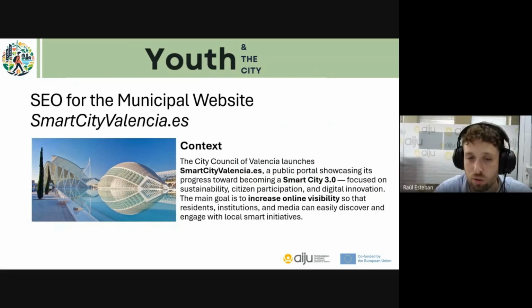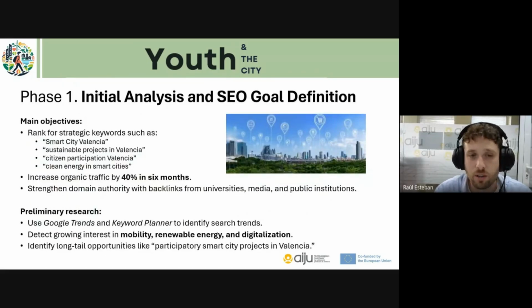Okay, and they wanted to reach that. So how will they do it? In the first phase, they will do an initial analysis and they will do the SEO strategy definition, okay? They will search for keywords such as Smart City Valencia, sustainable projects in Valencia, citizen participation in Valencia, and clean energy in smart cities. That could be perfect keywords for this goal. This led for them to an organic traffic increase of 40% in 6 months. Okay, and this strengthened their domain authority with backlinks from universities, media, and public institutions, because they are more visible and more people talk about them.